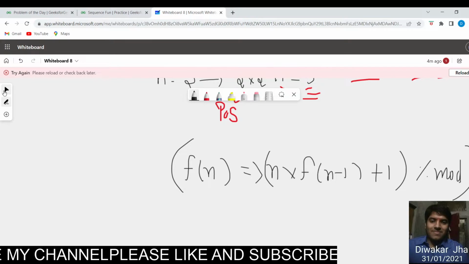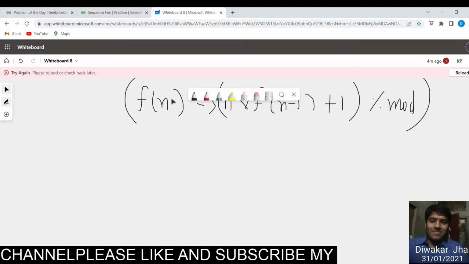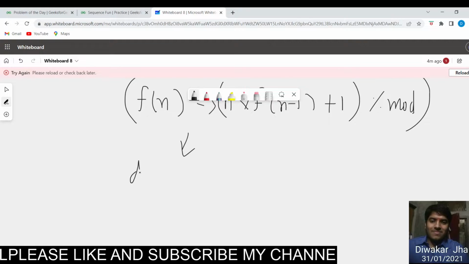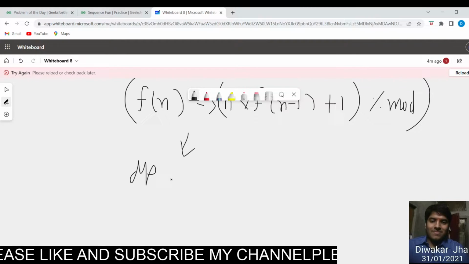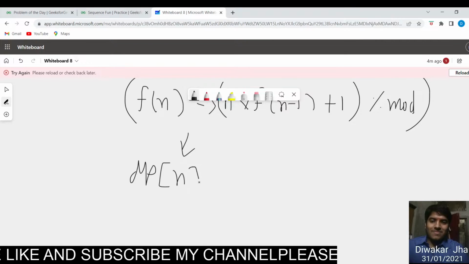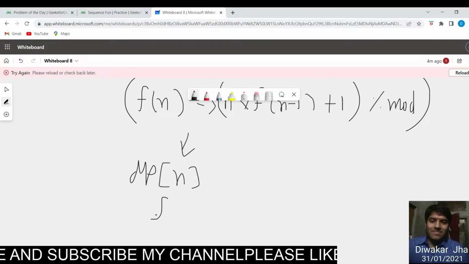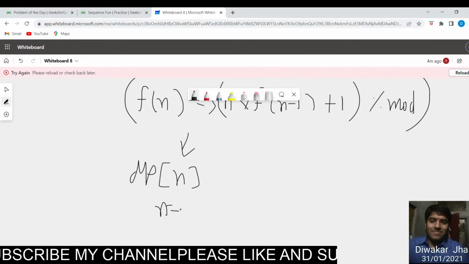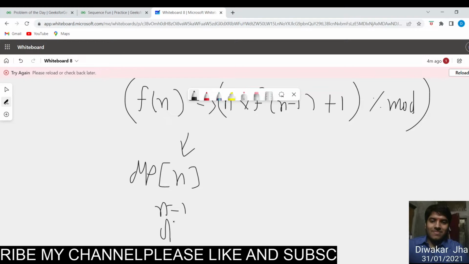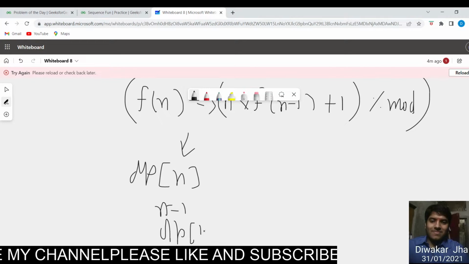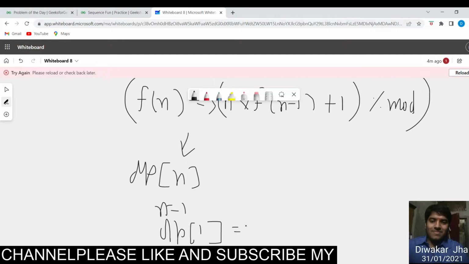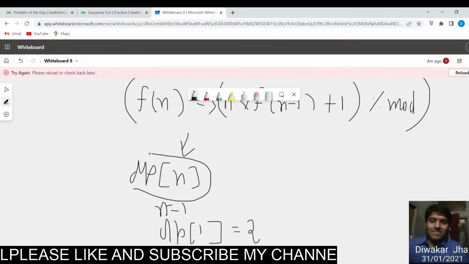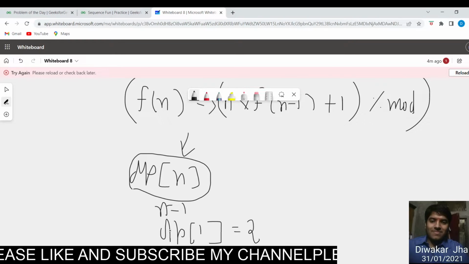You can optimize it with the help of DP. You simply store values into the dp. How is it stored? When n is equal to 1, we know very well that dp at 1 is 2, so we simply store 2. Firstly, we initialize a dp array of size n.